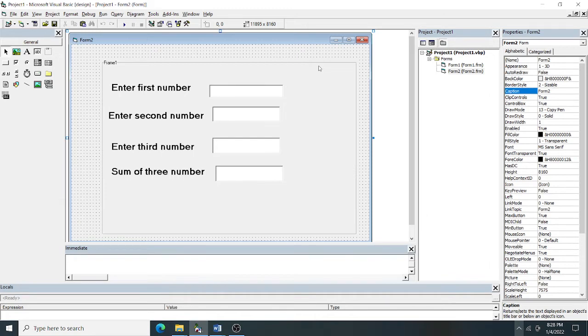General procedures are of two types: the sub procedure and the function procedure. So what we have to do, this is your form. And the form name we have to give: event procedure, and then sub procedure, and then function procedure.